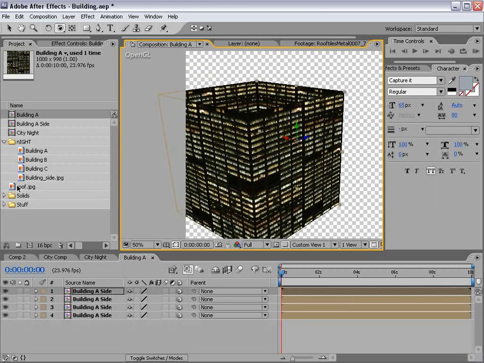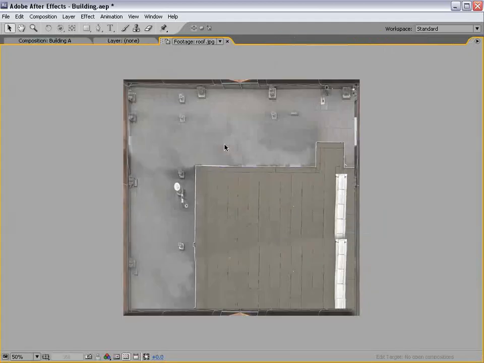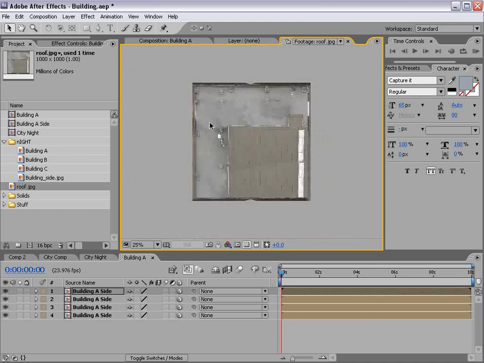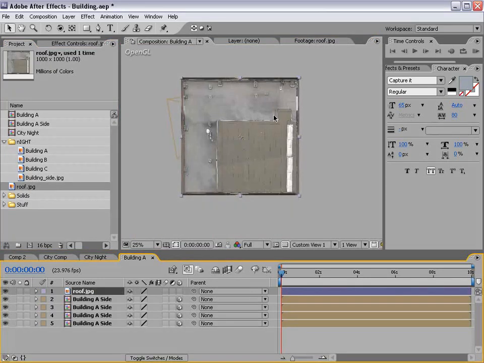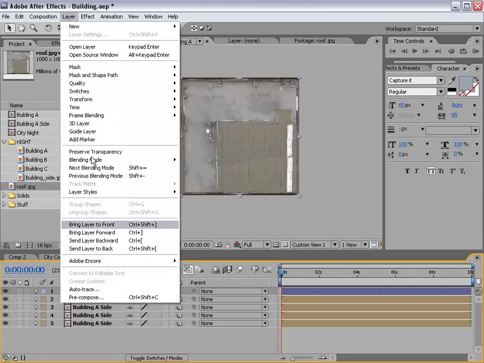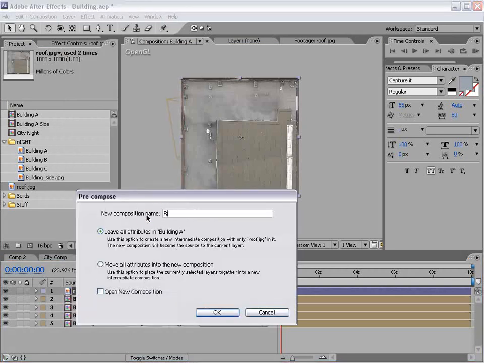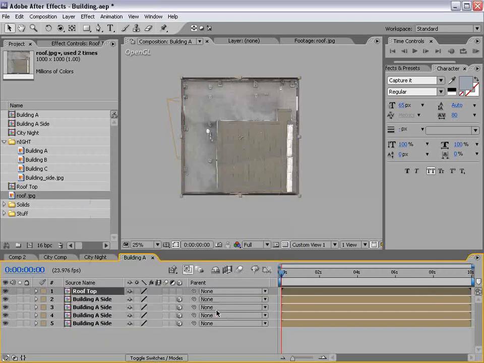Now I also went ahead and created a roof texture, and I had to do the same kind of technique, sort of skewing it into a square, and I did a pretty bad job of painting some of the stuff out, but it's really going to be a dark element. So I'll go and bring that out to our comp. Now before we do anything, we need to pre-compose it. So we'll call this roof top, and we'll go ahead, leave all attributes, and choose OK.